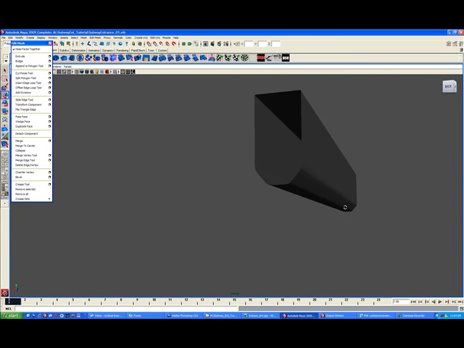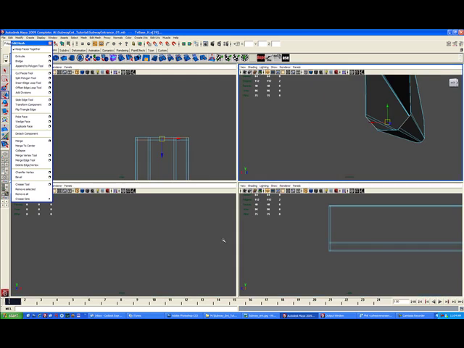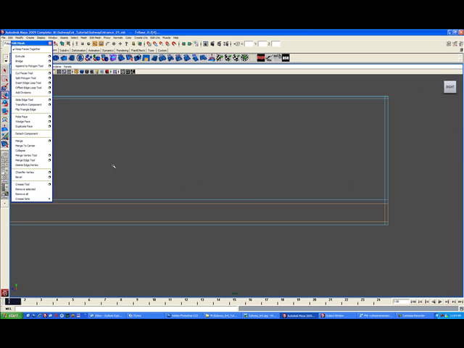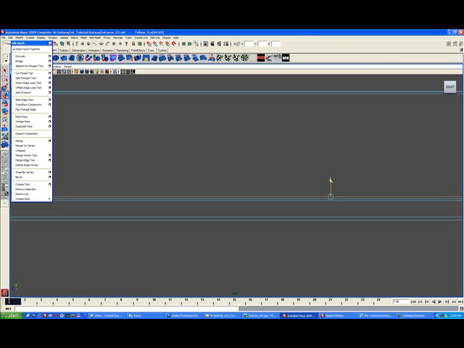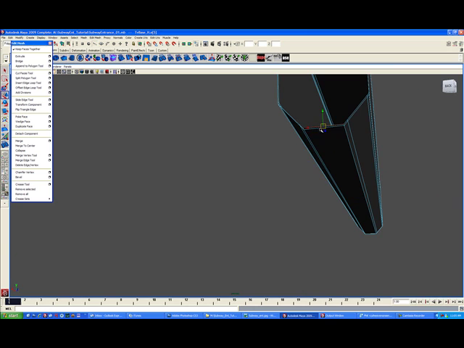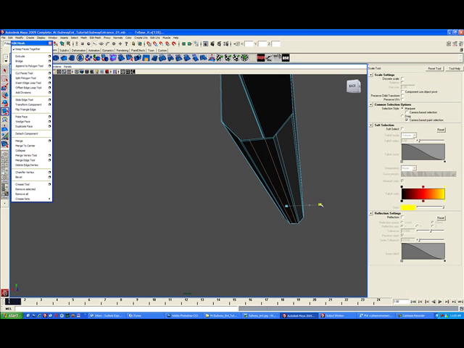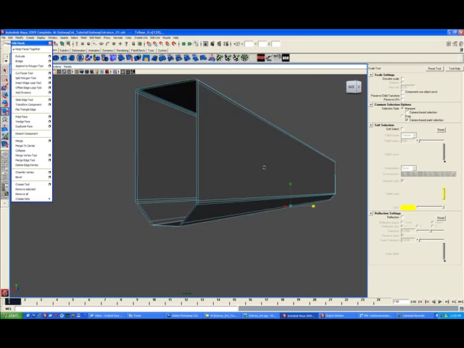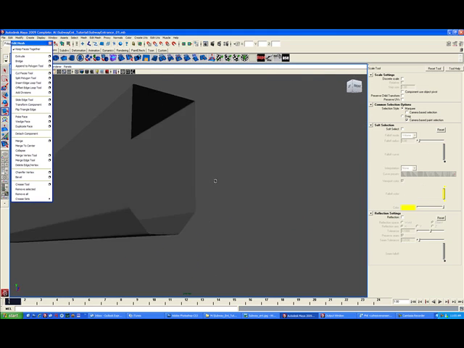So, inserting some final edges here with the cut face tool, just to tighten this little bend up. It's not a complete 90 degrees, but you don't want it rounded either, which would be the result if I didn't have these extra edges on the outside. There's the preview of it, back to the original preview. There we go. So that object is done.